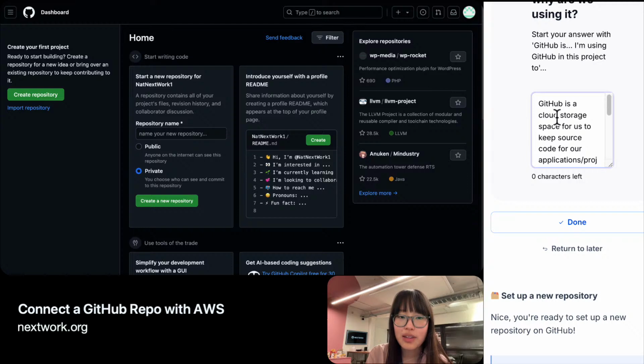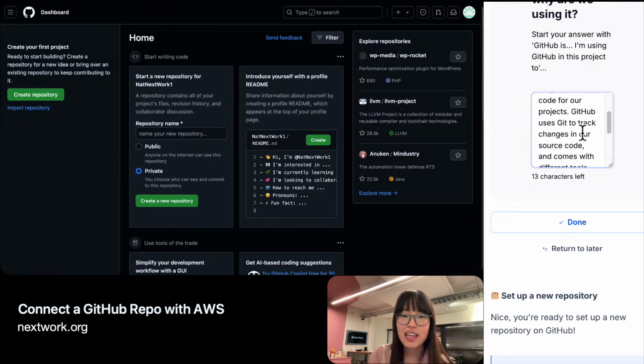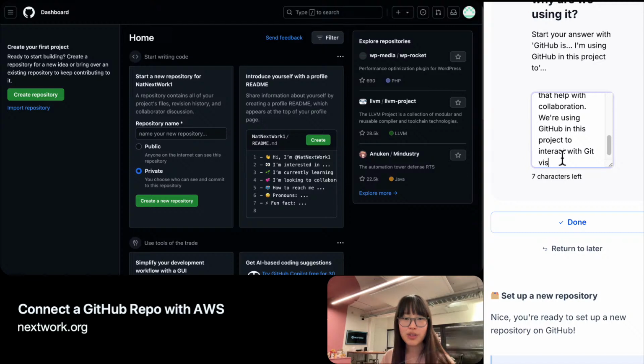GitHub is a cloud storage space for us to keep source code for our applications or our projects. GitHub uses Git to track changes in our source code, and comes with different tools that help with collaboration. We're using GitHub in this project. Since we're all doing this together, we're using GitHub in this project to interact with Git visually. Nice. Done.